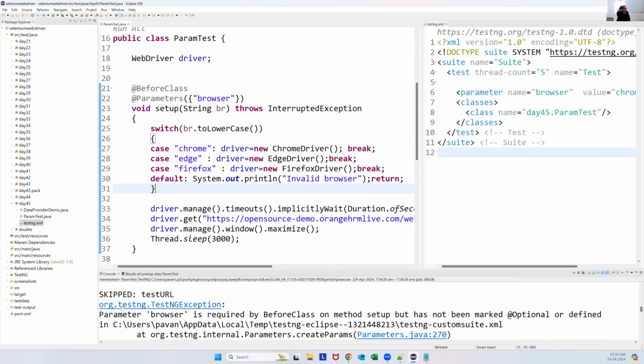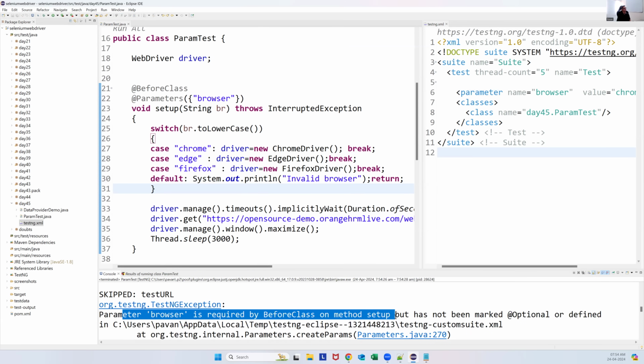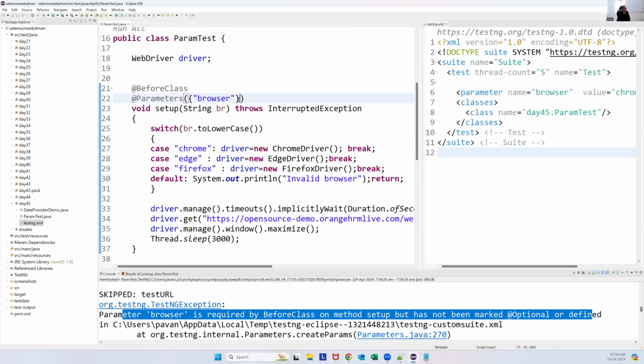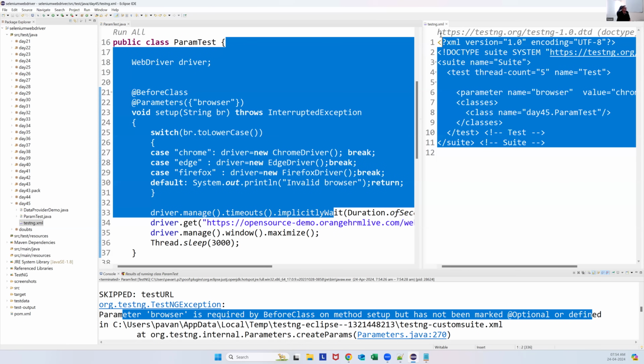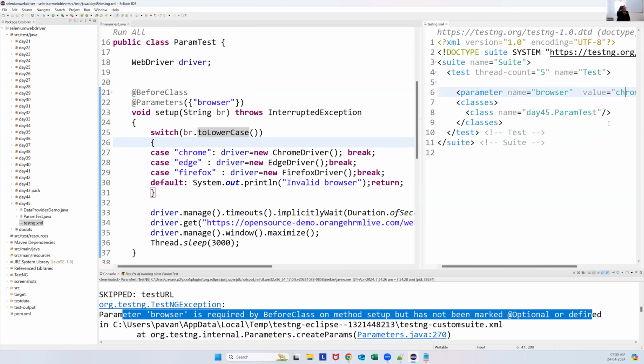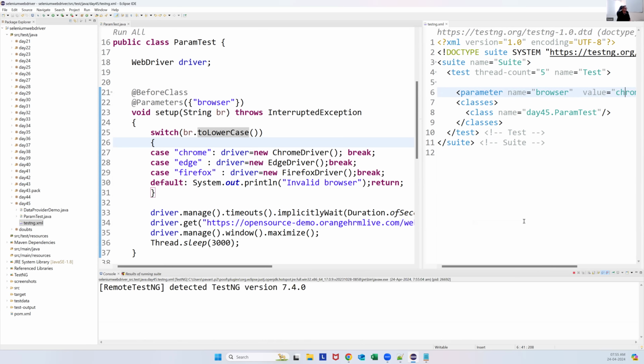What is the exception? Parameter browser is required by the BeforeClass method setup, but it has not been defined. What it is clearly saying is, to execute the setup method, the browser parameter is required that you are not getting. Why? Because we did not run through the XML file. So now the entire test case depends on the XML file. Only through the XML file do we have to run the test case. Now I'm passing the Chrome browser here. Let's run it. Run as TestNG suite.